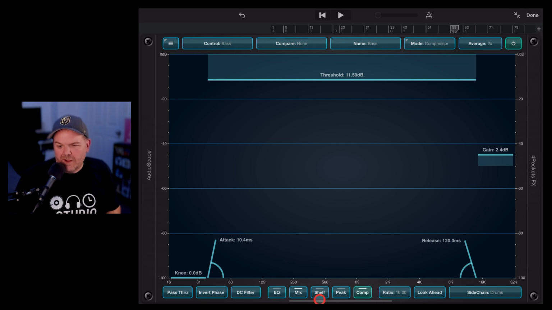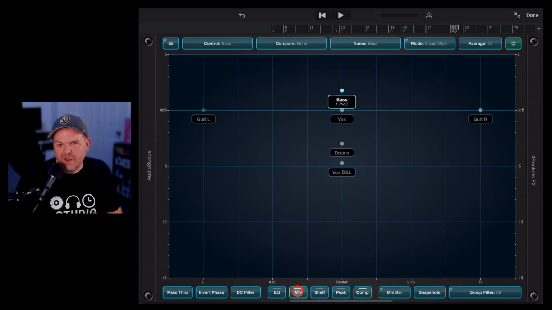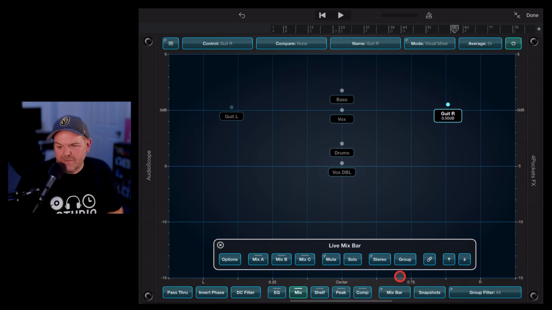One final thing. I did mention that you can basically use this to turn your whole mix up and down. Now, I showed you how you could adjust the panning of your mix here. You can even add, there's one extra thing here in the mix bar. You can hit the stereo button here. You've got a stereo widener.